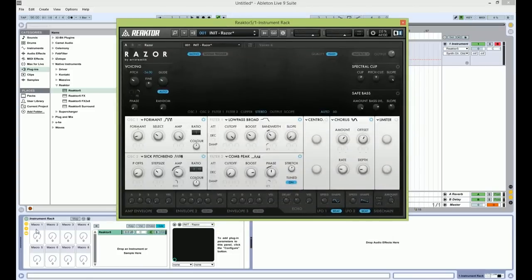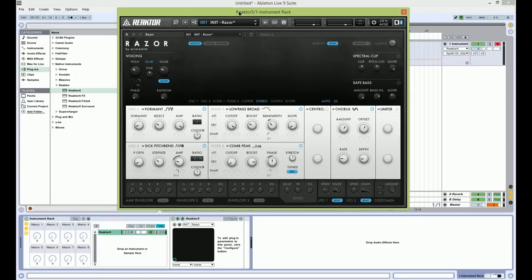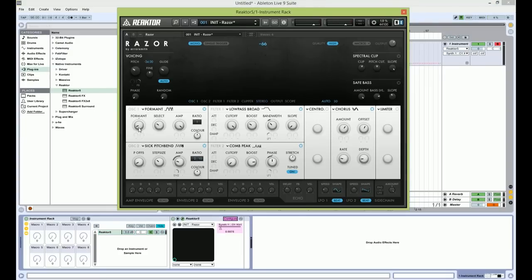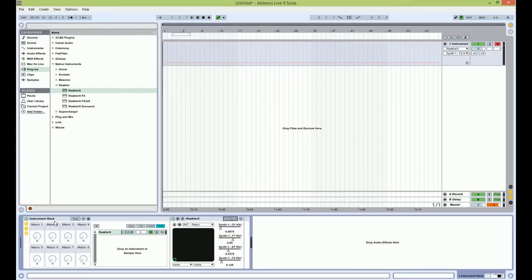You could do 1 or 2 or even 8. It depends how much control you want over the sound. I'm usually fine doing 1 or 2. You can even map them to your controller if you like. The parameters I'm going to choose are the formant, oscillator 1, the cutoff of this low pass, the stereo width, and the cutoff of this comb filter. The comb phase is also a really good option for this kind of thing.